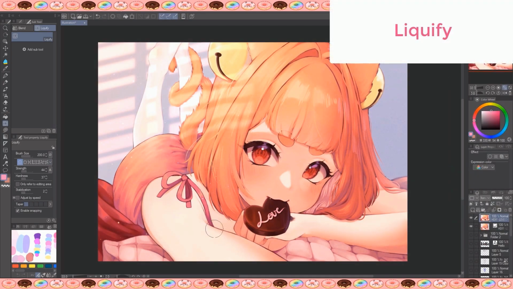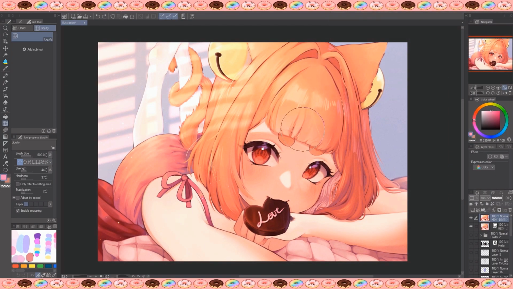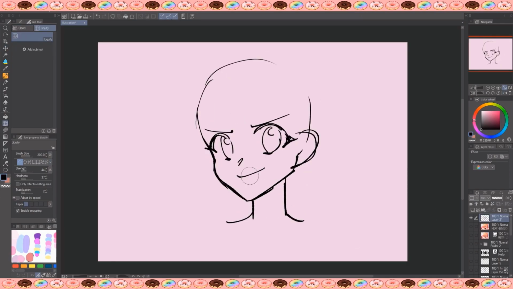Liquify. This is a real lifesaver. You can easily edit parts of a drawing without having to redraw. You can increase and decrease size, and a lot of other stuff too.